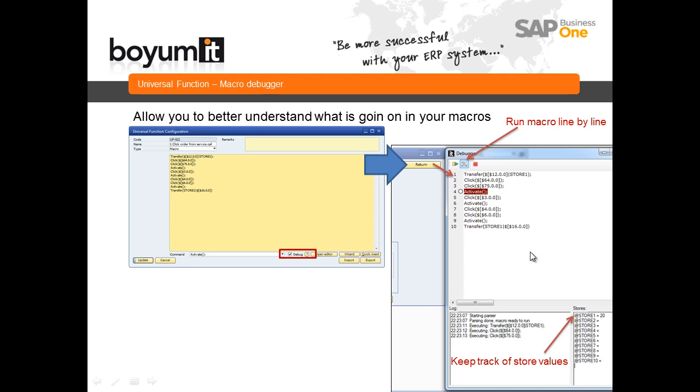While doing the debugging, you will be able to see what is in your store values when you use those, and as such you will be able to much better understand what you are doing with macros.